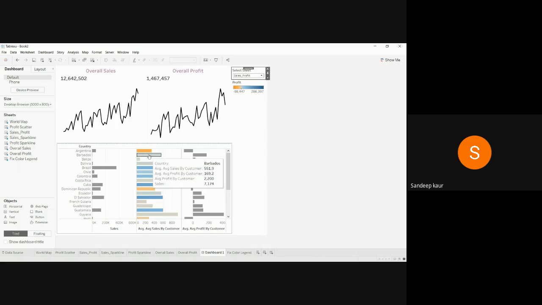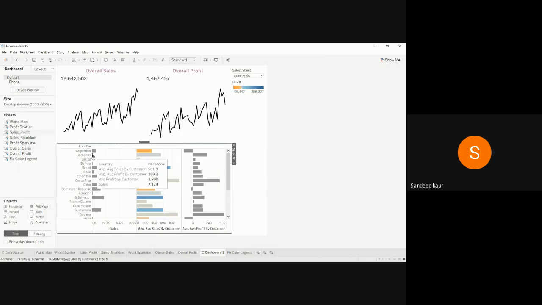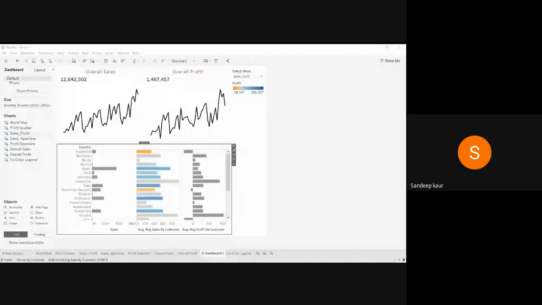It's 551.9. Average sales by customer means on average one customer places an order of 551.9. Okay, so the last one, sales 7174, that's the total sales in Barbados. So the average sales placed by the customers is 551, and this is the profit, 169.2, average profit by customers. I hope this is clear.